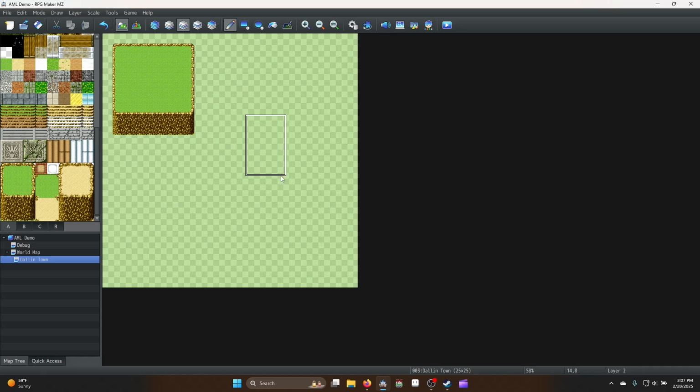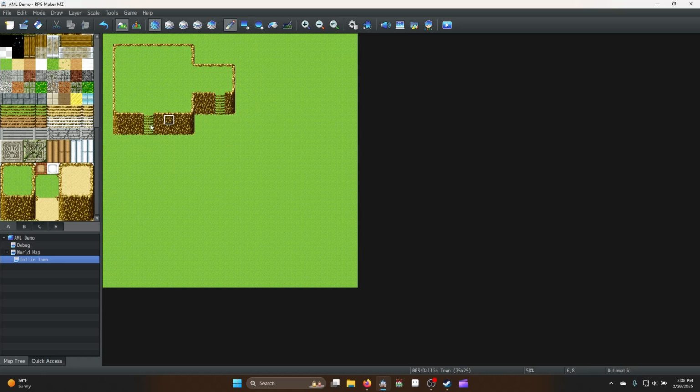Let's see. And then we'll do this. And again, this isn't a mapping tutorial, so I'm not going to spend a ton of time on this. I'm just going to kind of show the basics. These little corners fill in those gaps, so it looks like there's a complete cliff there. Okay. Go back to auto. There we go.